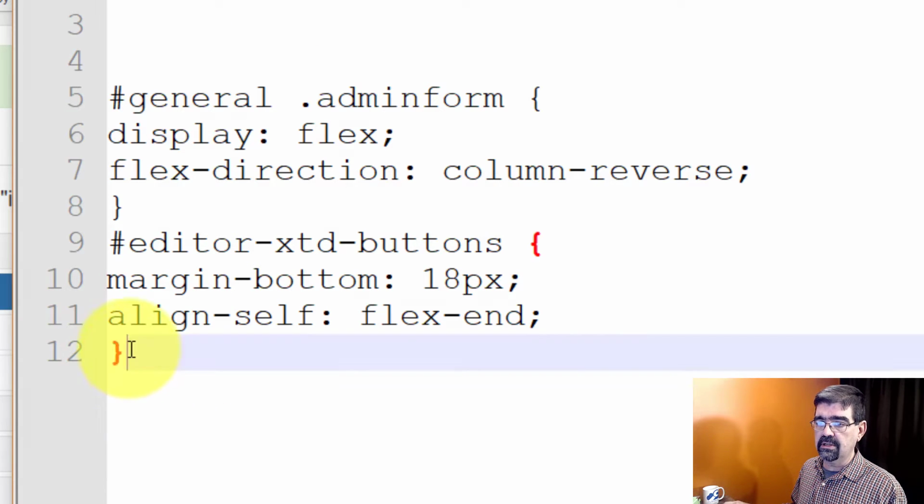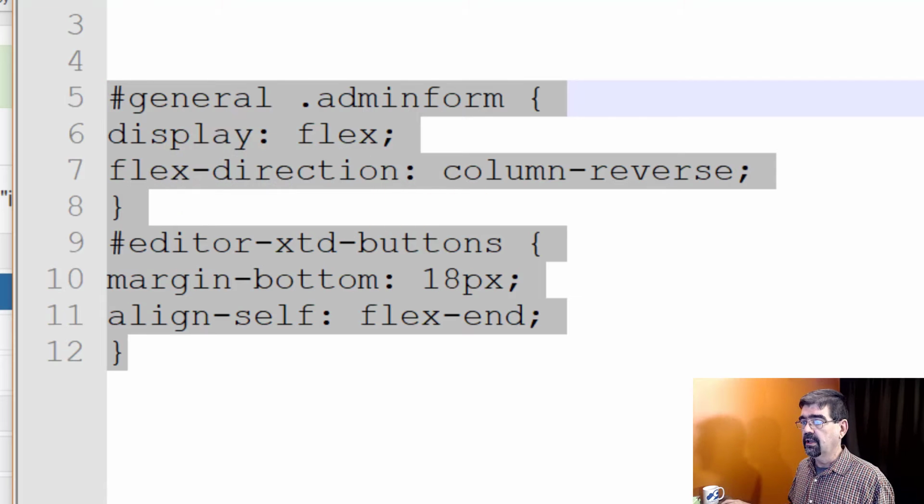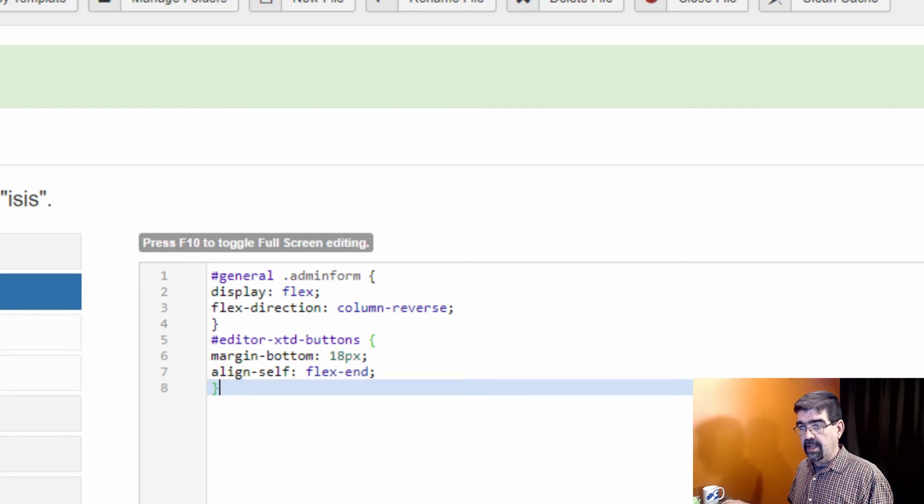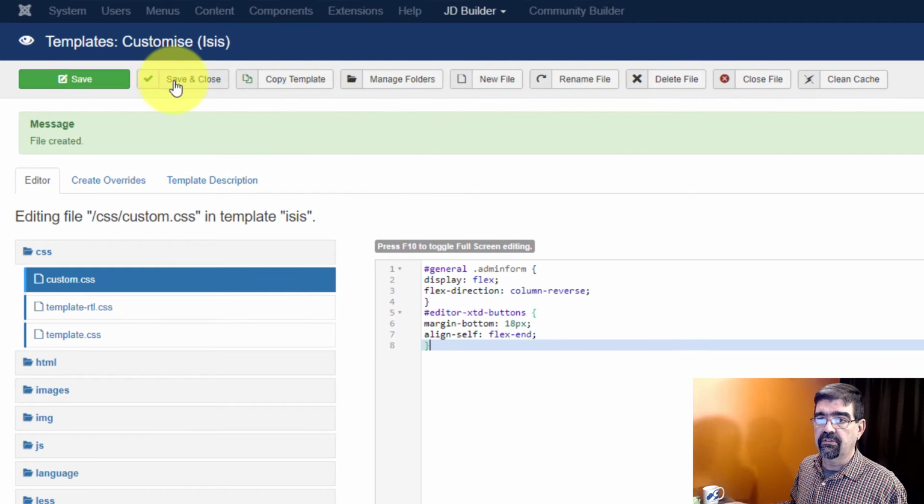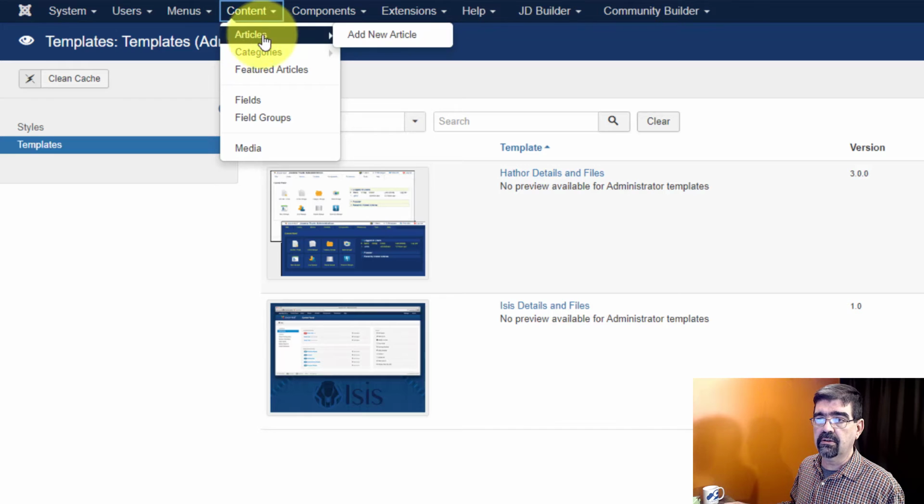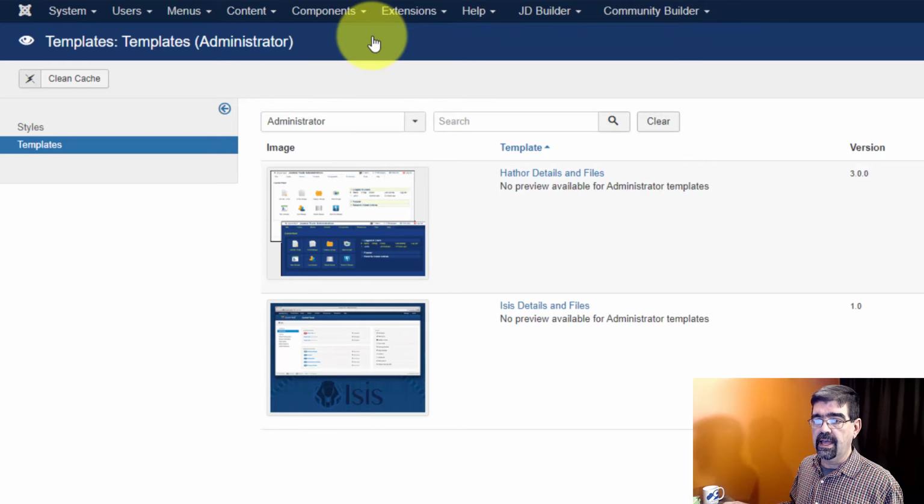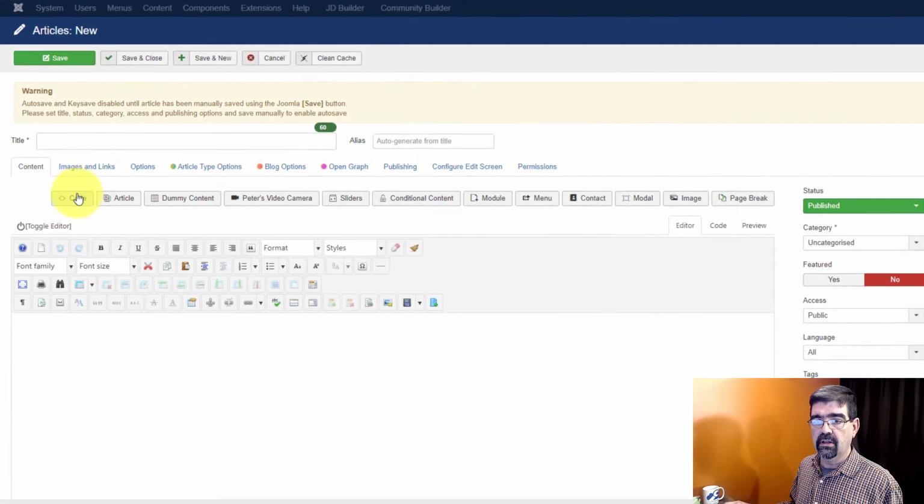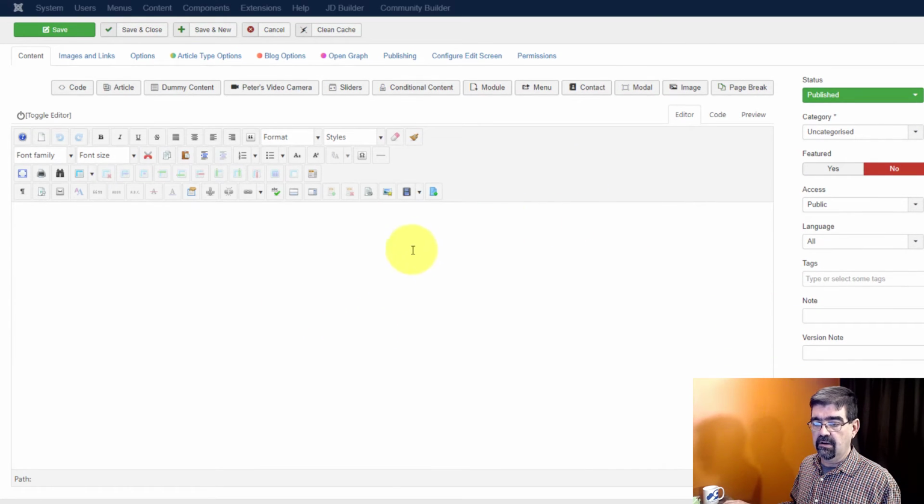And what you're going to do is take this code, all right, copy it. We're going to paste it into the custom.css file. We're going to save. In fact, in this case, we're going to save and close. And that's great. Now we will close. We will go back to content, articles, add new article. And now all of our XTD buttons, our extended buttons, if that's what that means, now appear at the top of the editing screen, editing area, not at the bottom.